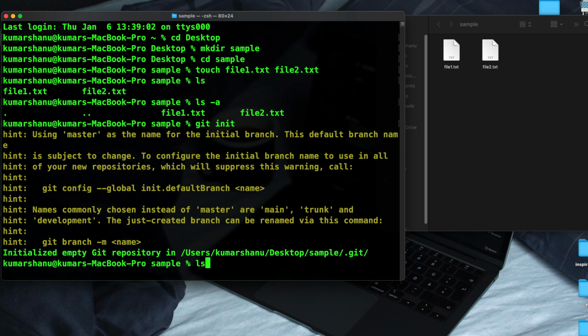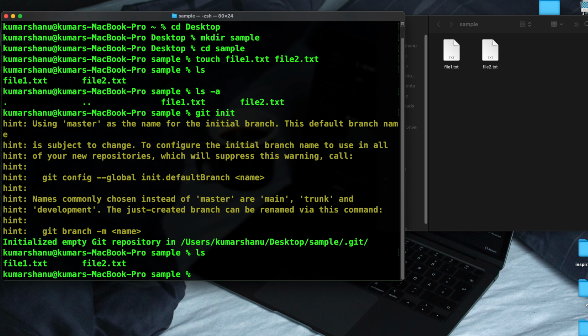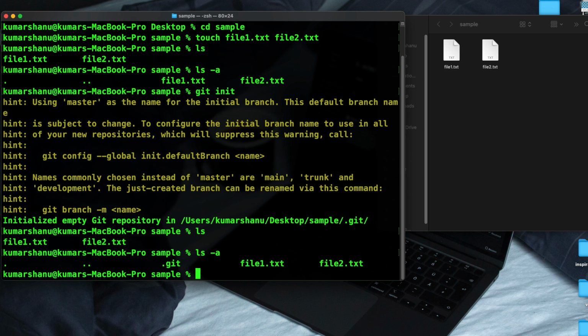I'll write ls and press enter, and then I can see that there are two files present. But when I press ls space -a and enter, then we can see that there is something like .git present over here. So this is what we were about to do. Now we have initialized Git very successfully in this.